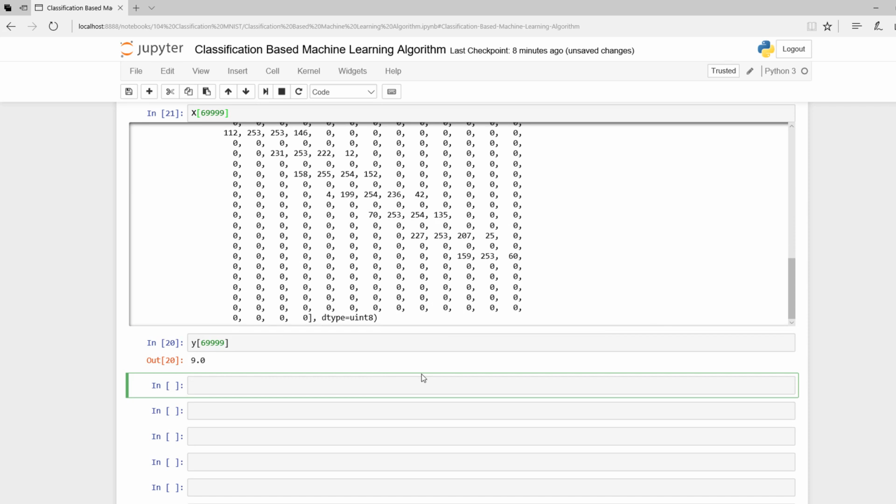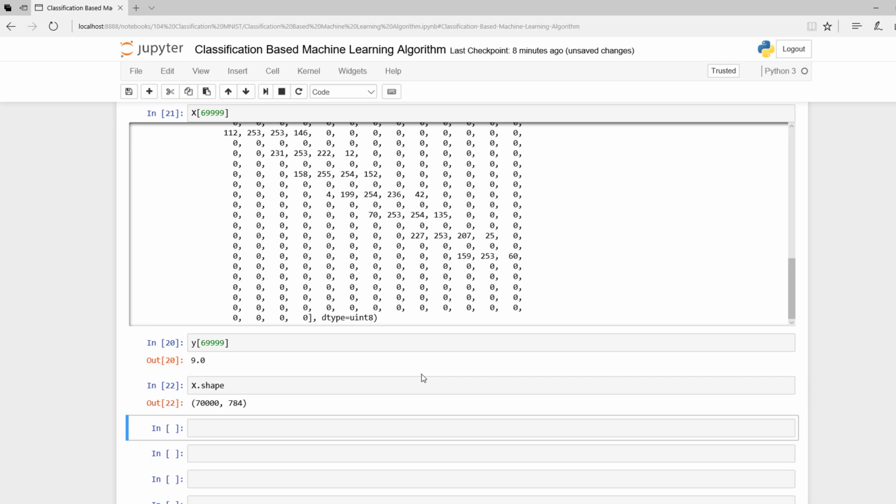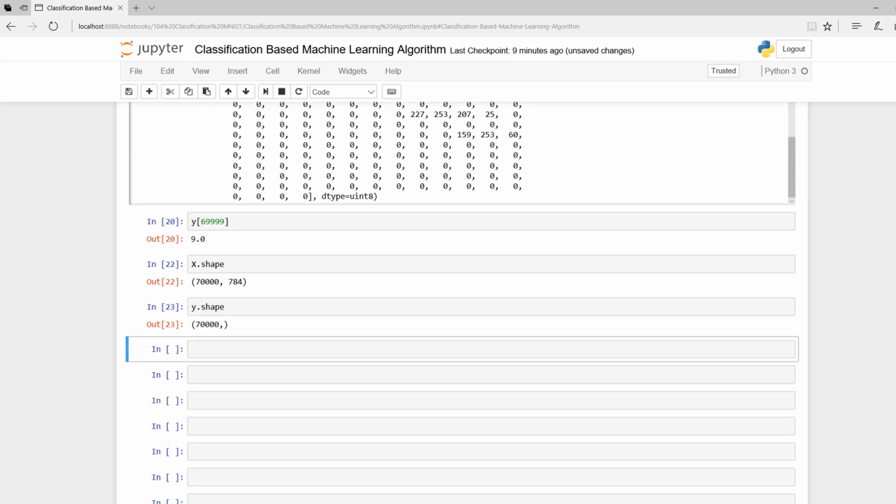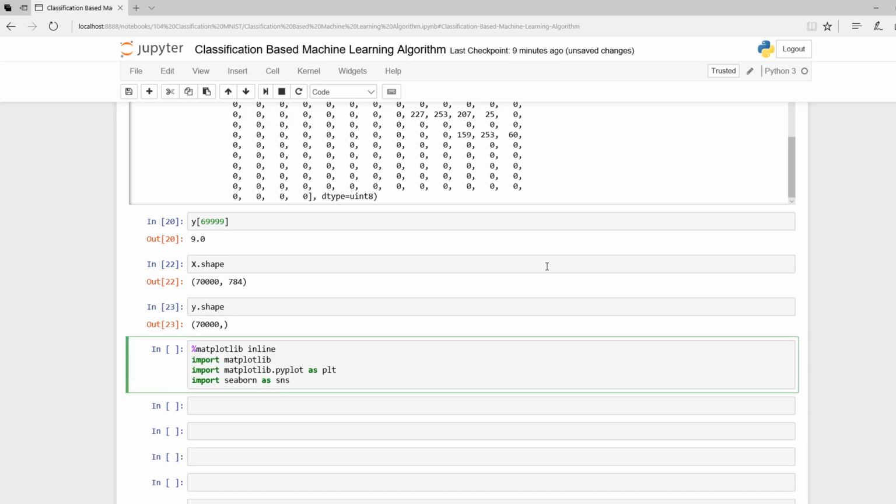So let's look at the X shape. We have 70,000 rows of these, and then what each is actually made up of is 784 pixels. Okay, so let's look at the shape of Y. It's also 70,000, so as it should be. Okay, let's do some plotting.